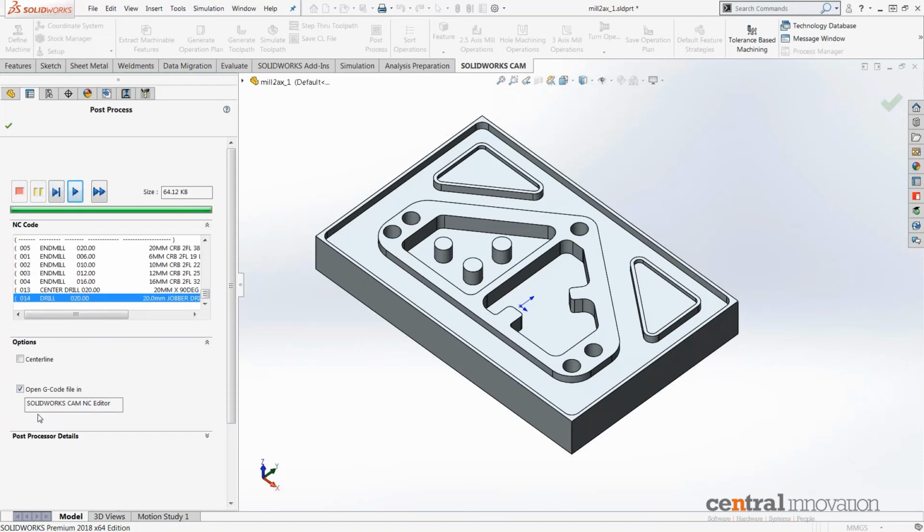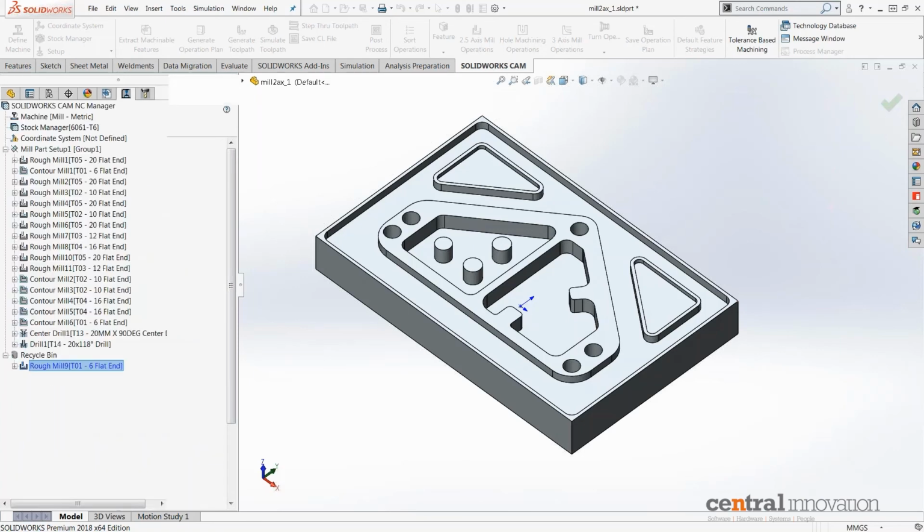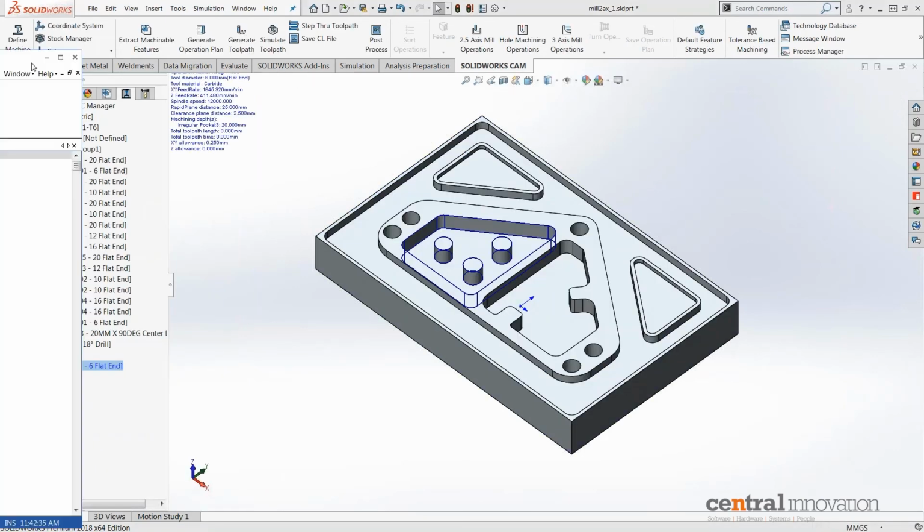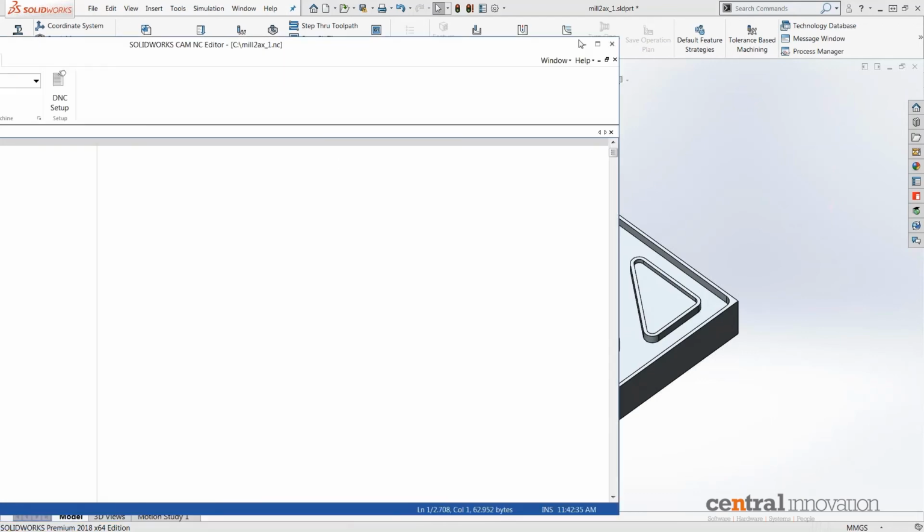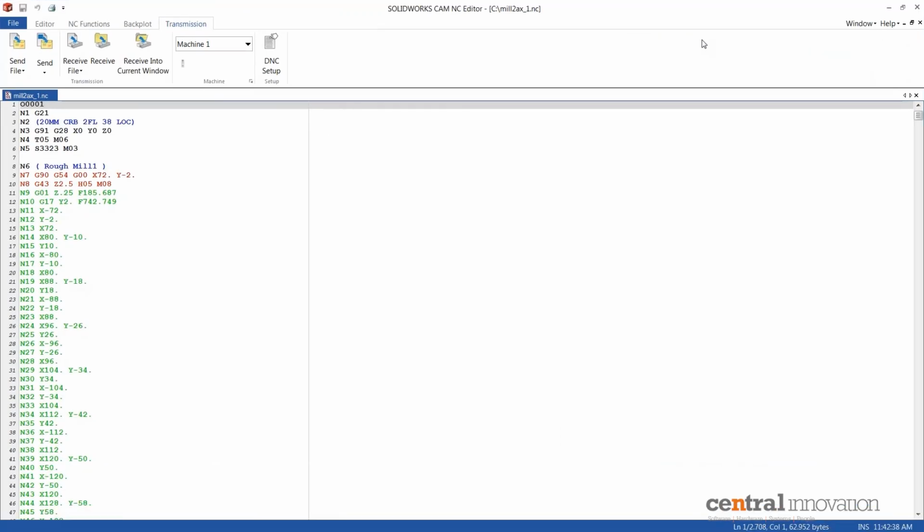But ideally what we want to do is have a look at that in an editor. And with SOLIDWORKS CAM Standard, we get the SOLIDWORKS CAM NC editor provided. And when we click OK on the post-process window, that will open up the NC editor, which is just opened up on my other screen. So I'm going to drag that across for you. And basically what we can see here is the raw NC code that's been output.